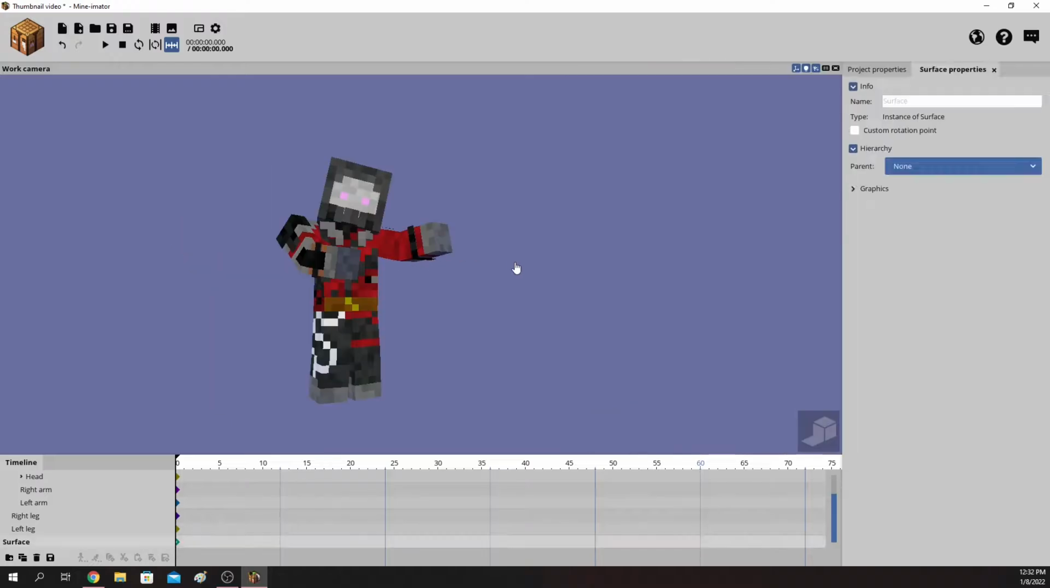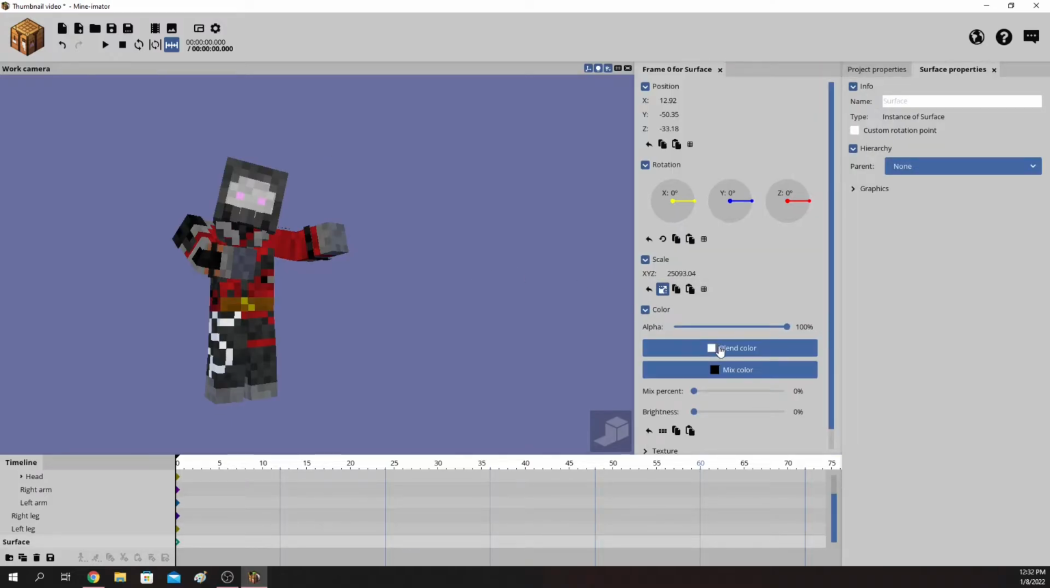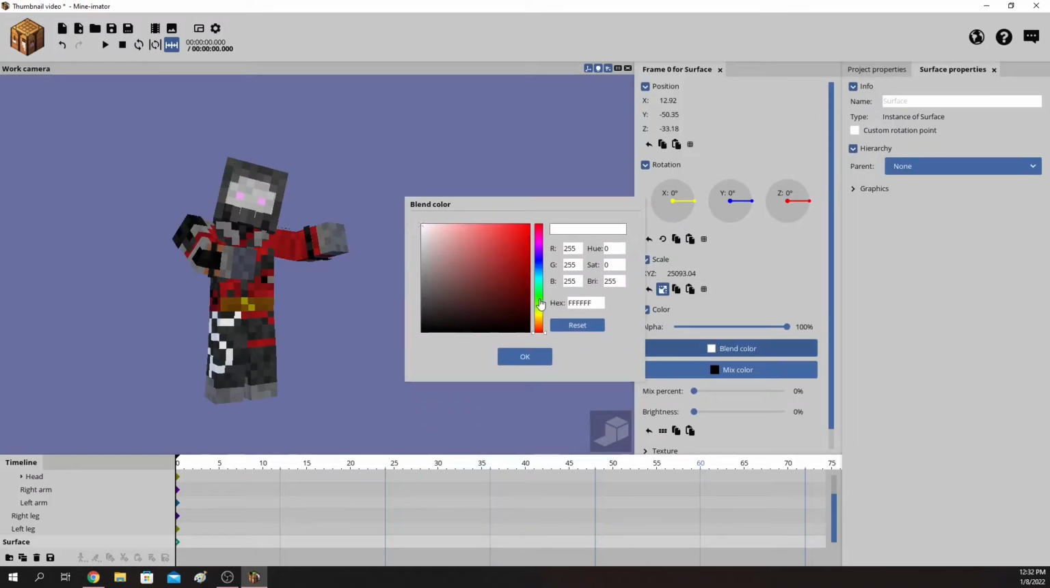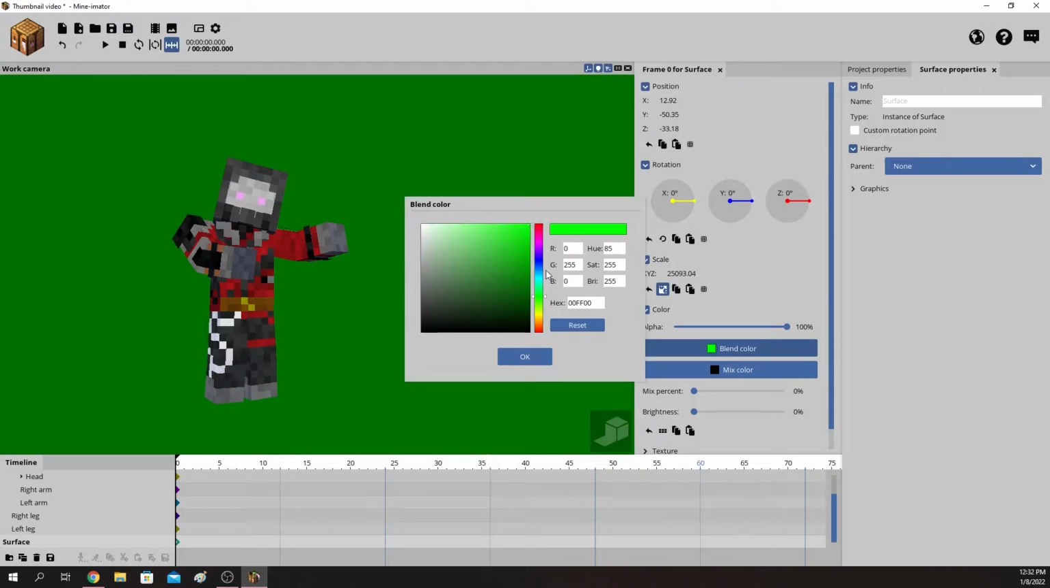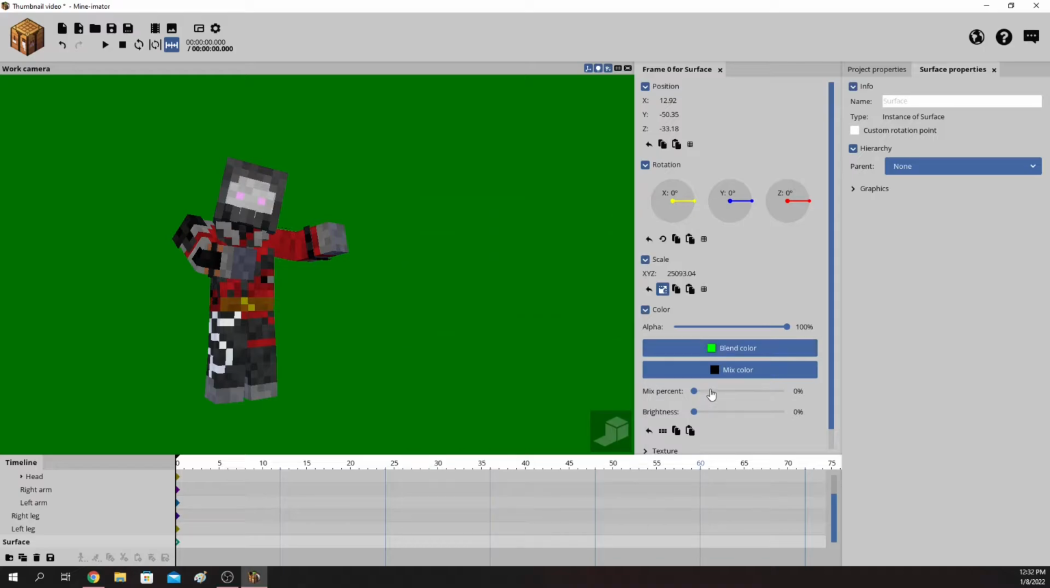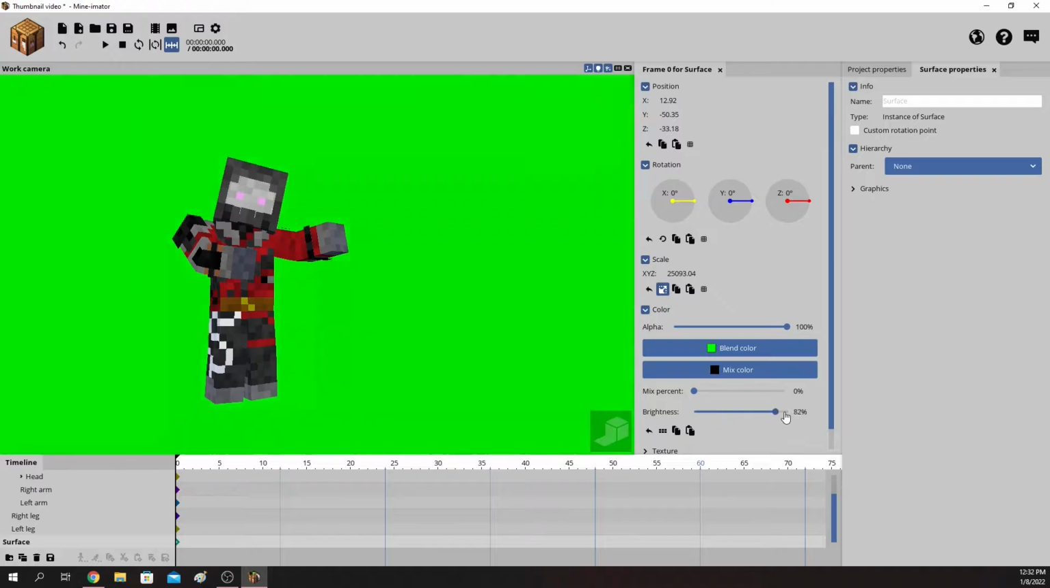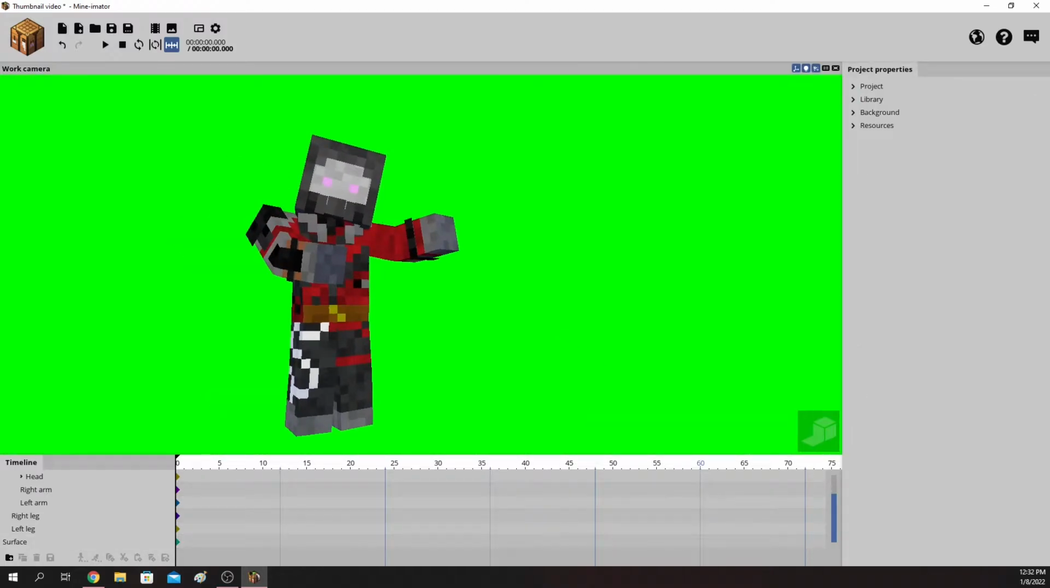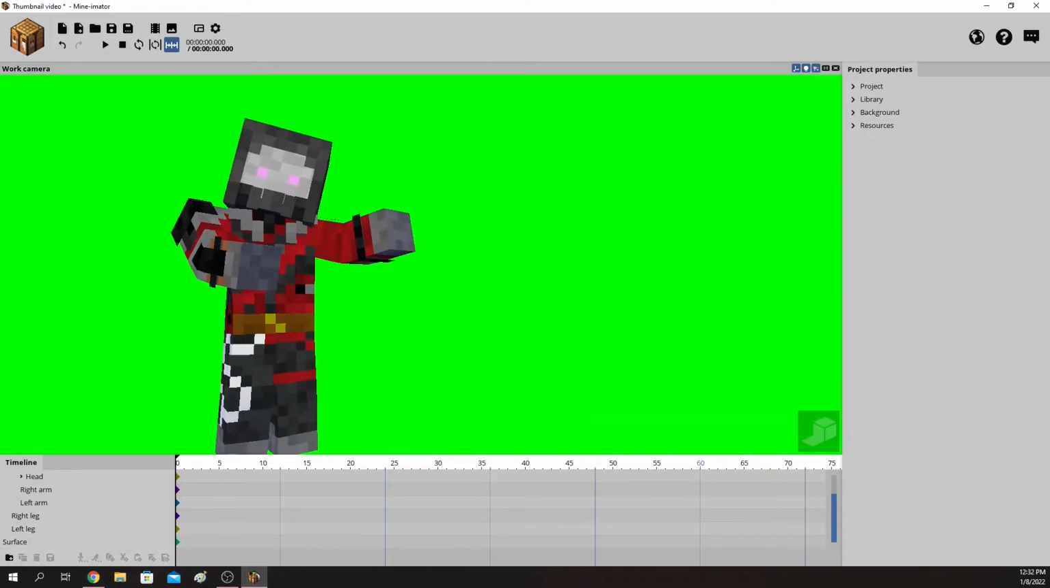Now you want to click on this, click color, and then blend color. You'll ignore the grossness. You want to have a color that's not in any of your things on your screen, because otherwise it'll complicate things later. I choose green because my character's not green. That is the wrong slider. We want to increase the brightness. So it's bright green, looks like a green screen.